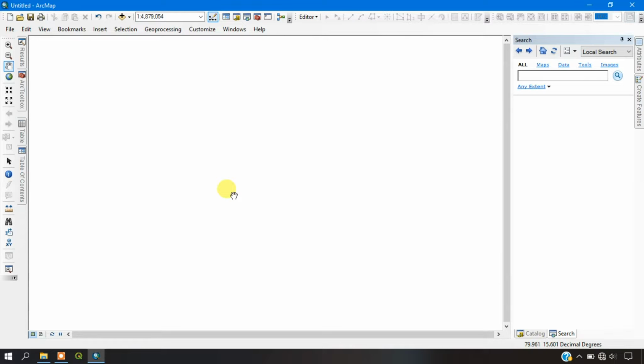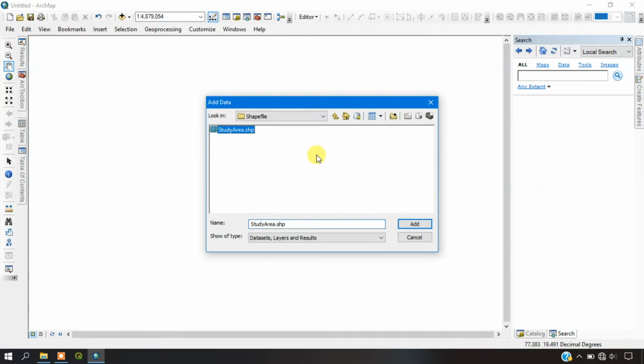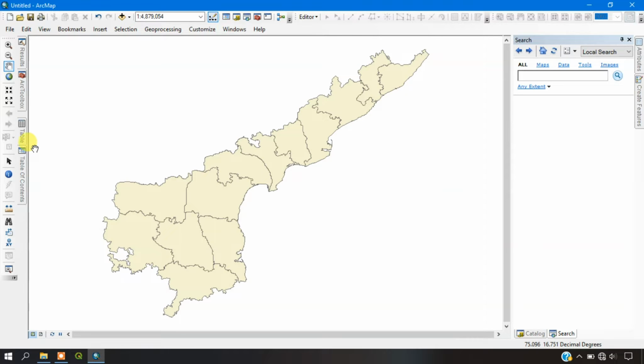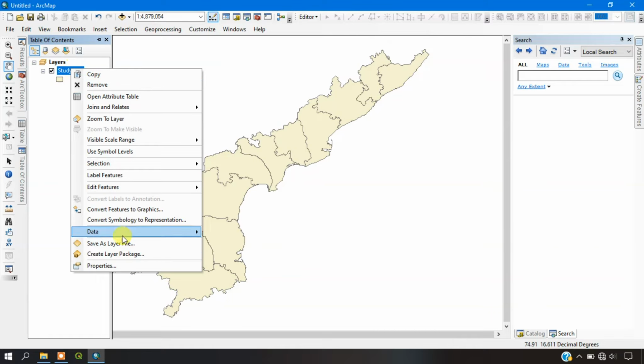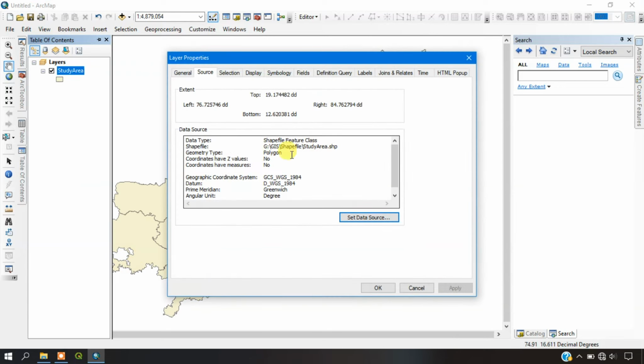In this video, I'm going to show you how to reproject a shapefile or a vector file. Right now I'm just adding my shapefile here. So this is my shapefile. As you can see here, now we are going to check the properties in order to find the projection. You can see here it has a geographic coordinate system (GCS) WGS 1984.